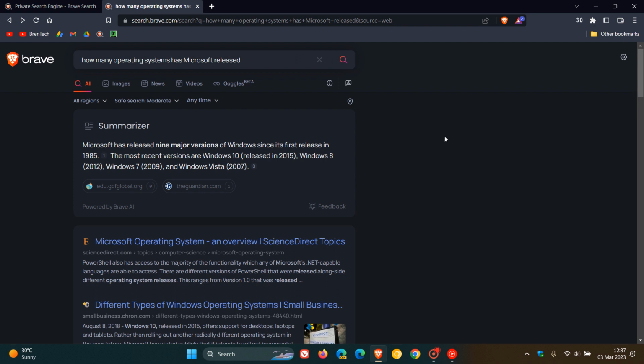And the Brave Summarizer, according to Brave, now is available in the Brave search for everyone if you are using the Brave search engine. And that's the new Summarizer, just giving you brief, simple answers directly from the search results.